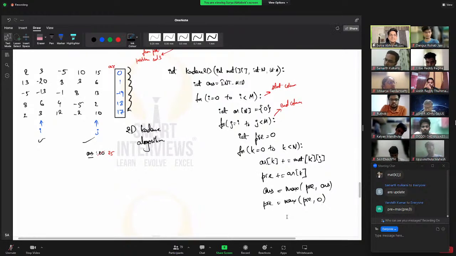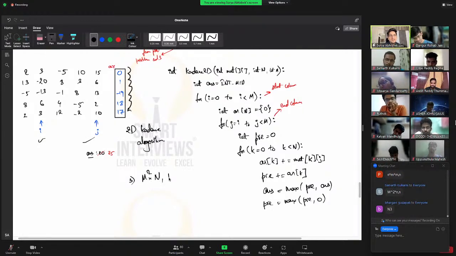Can you tell me what is the time and space here? Perfect, guys. This is solution number 3, which is m square into n, comma, n. Perfect. n space for our array. Yeah, if m equal to n, it is n cube. That is right. If m equal to n, then it will be big O of n cube.